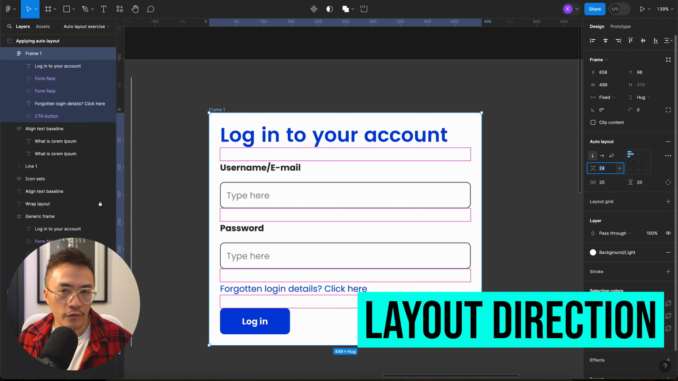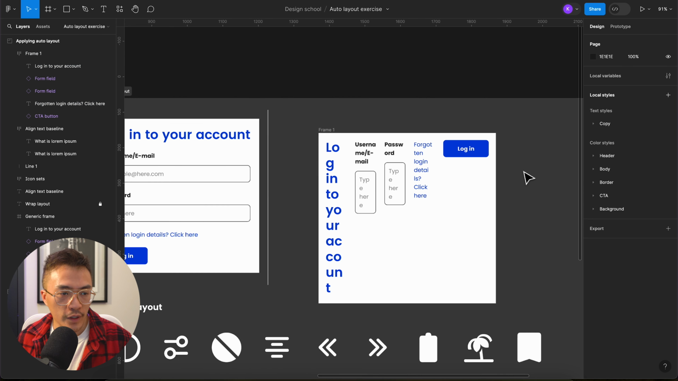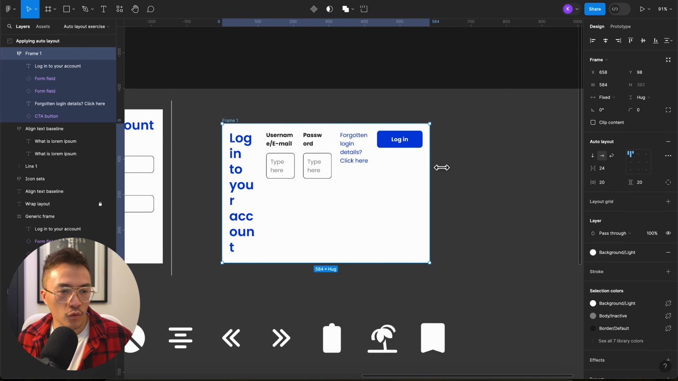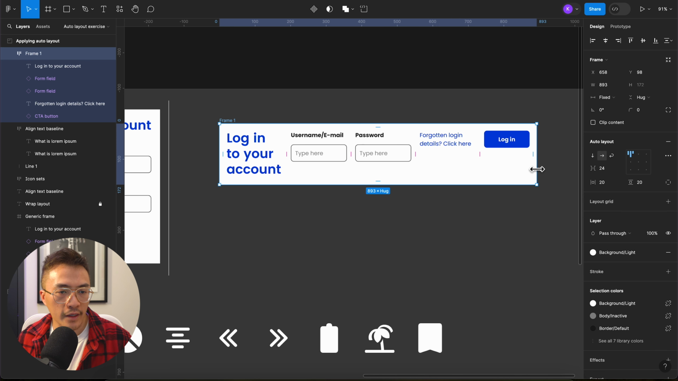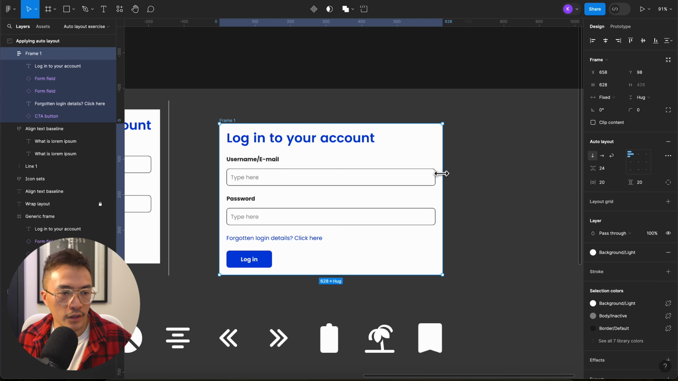Now at the top, there are a few directional buttons, and right now it's set to vertical layout. So if we change that to horizontal, you can see it looks a little bit off, but it is doing exactly what we're telling it to do. So if we were to stretch it out a little bit, you can see that all of the elements inside the auto layout frame are stacking horizontally. So let me change that back to vertical and reduce the size down.